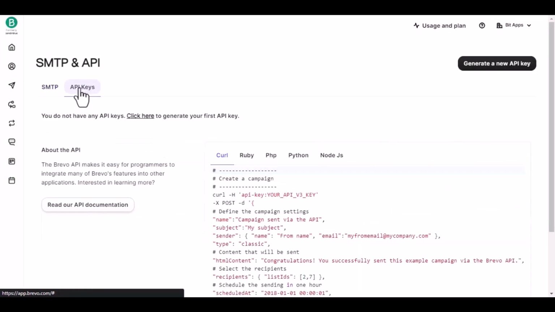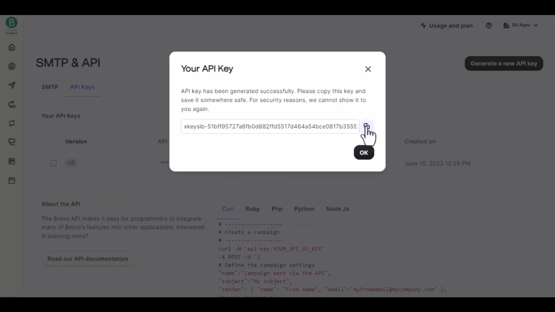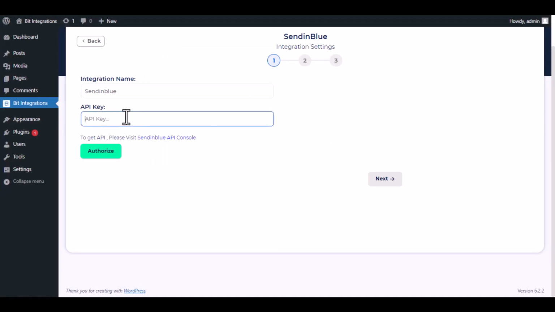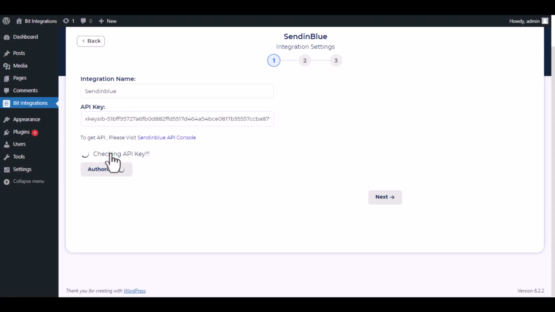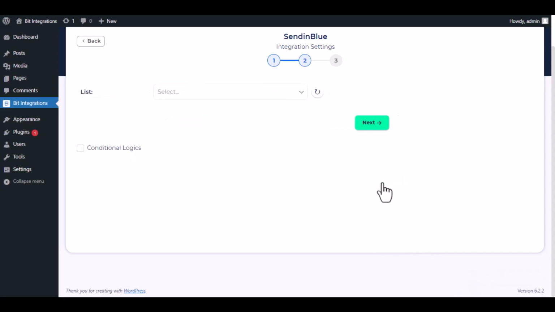Then click on API keys. Click on Generate a new API key. Give a name of your API key. Then click on Generate. Copy the API key. And paste it here. Click on Authorize. Authorization is successful. Click Next.